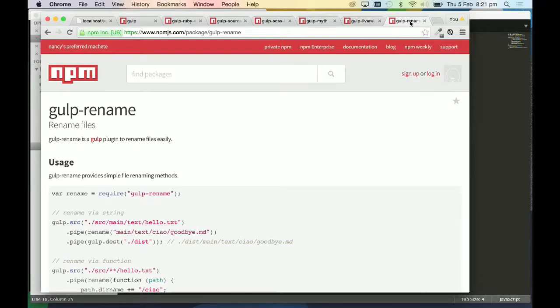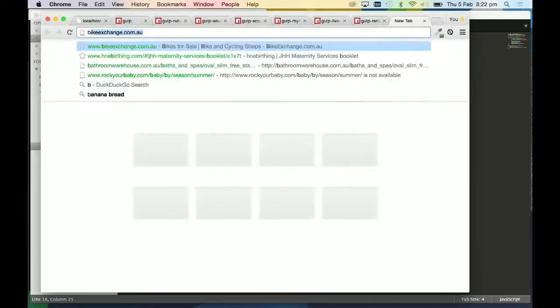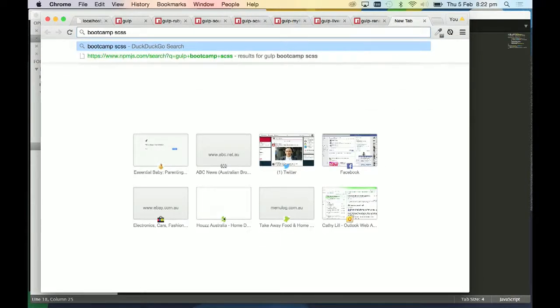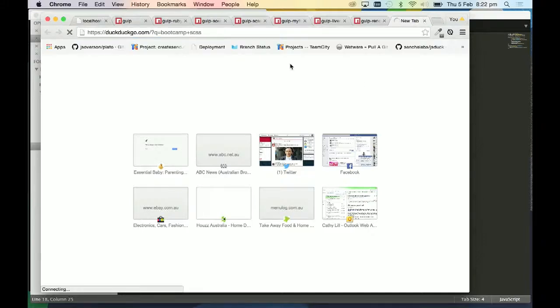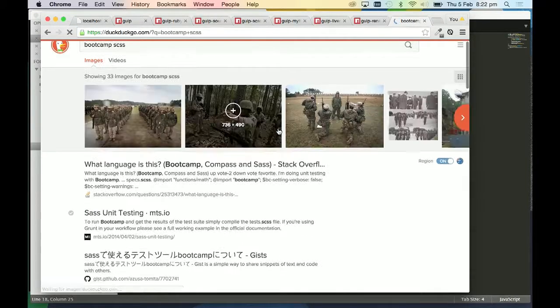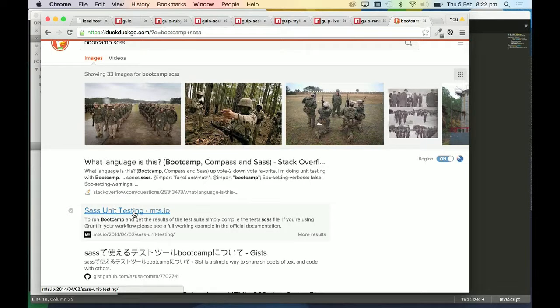And there was one really cool thing that I wanted to point out to you guys, which doesn't have a Gulp plugin yet, but one of us could probably build one pretty easily. There are some people writing unit testing frameworks for Sass now. There's one called Bootcamp. If I can find it, maybe that will give it to me. So, I found it through there.